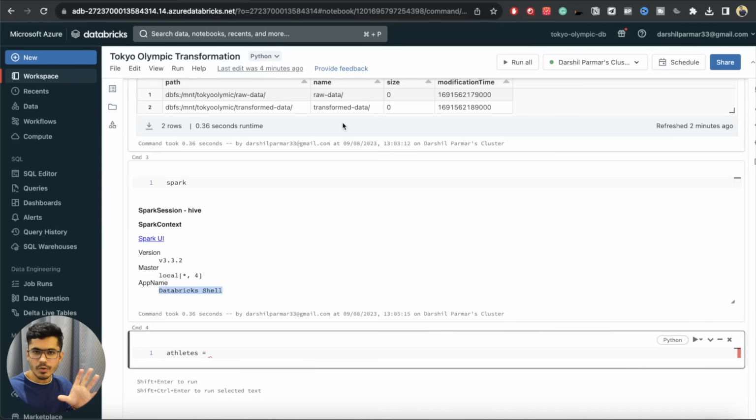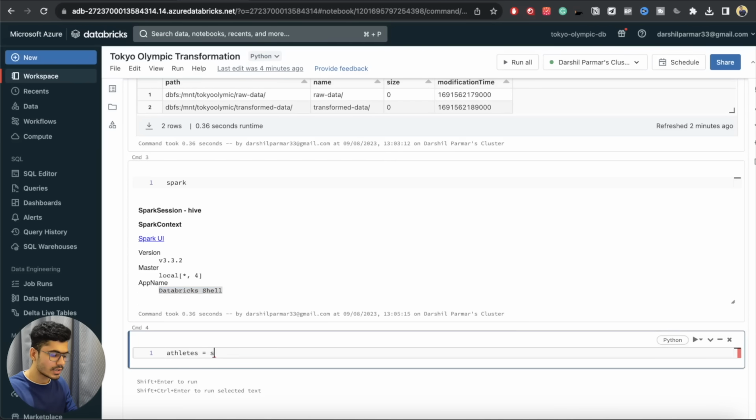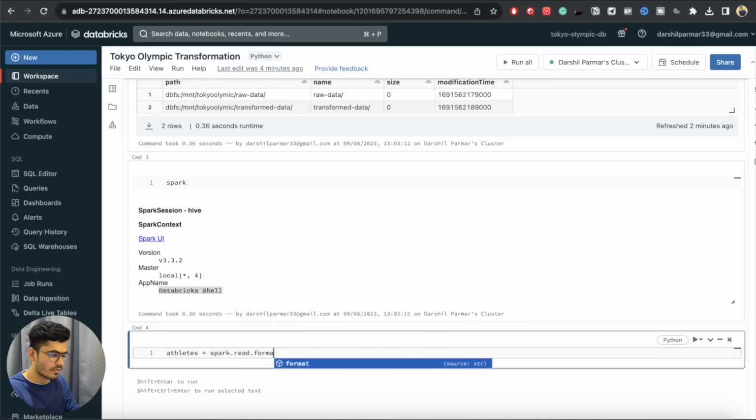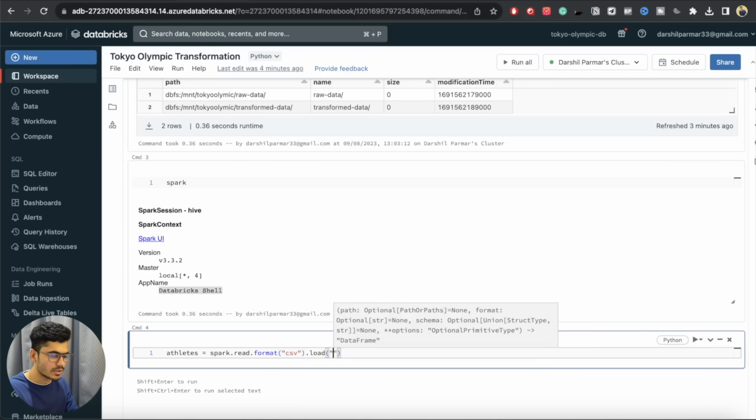So I just wanted to let you know, because a lot of people might get confused: why didn't you create the Spark object? Because we already have it. So you can use spark.read.format. You can provide the format as CSV, we are reading the CSV file, then .load. We have the load function over here.